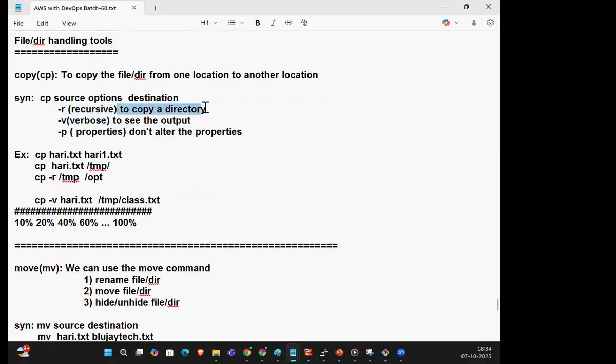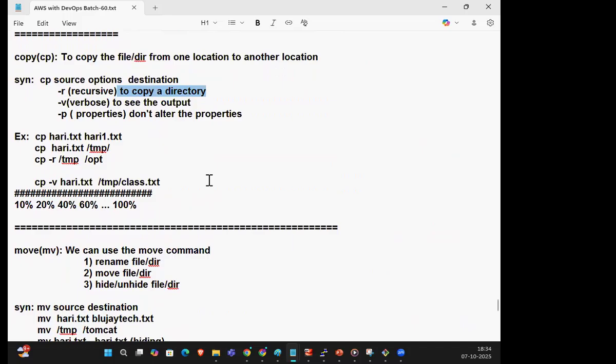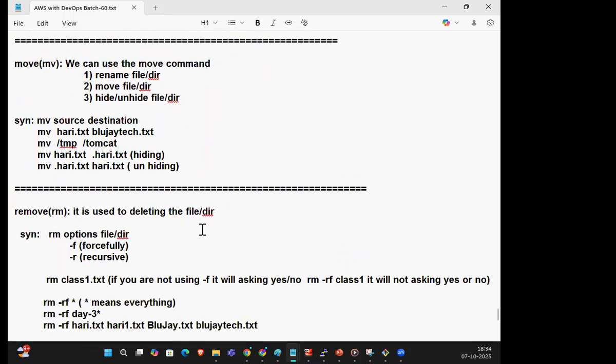So to delete a directory, we use recursively, and hyphen f for forcefully. One second.